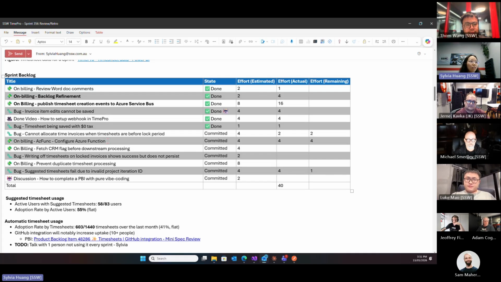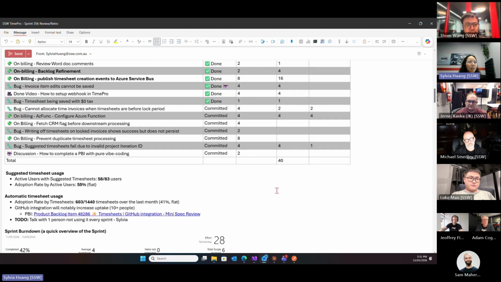Maybe this one. This is also related to Azure Functions, but it's along with the Azure Service Bus, where we are trying to hook up the resources and get them connected. We estimated low effort, but then it actually doubled. So that's that.